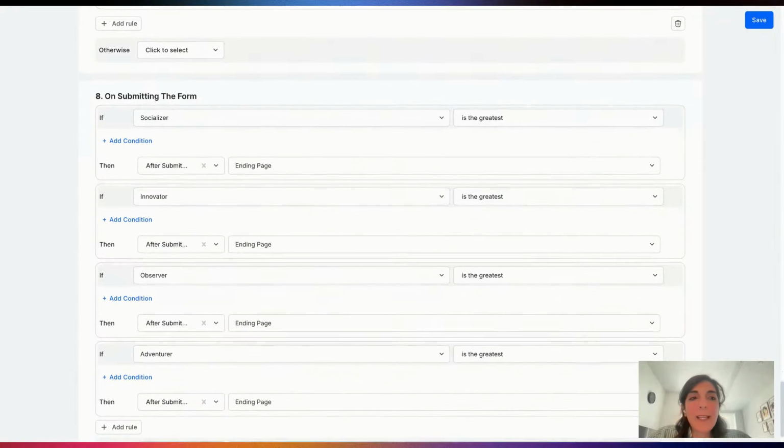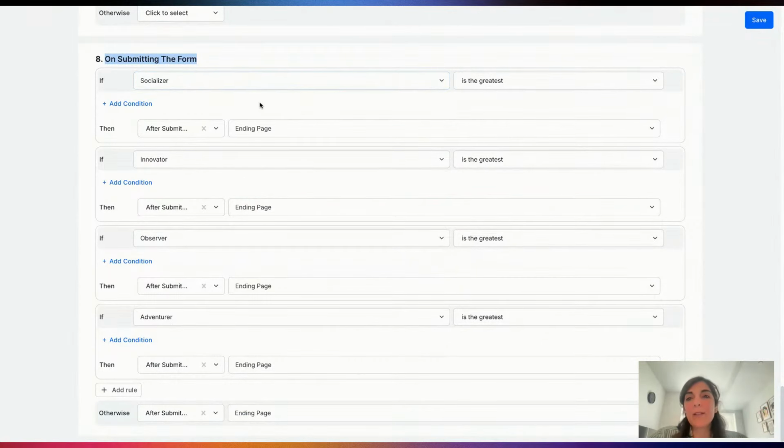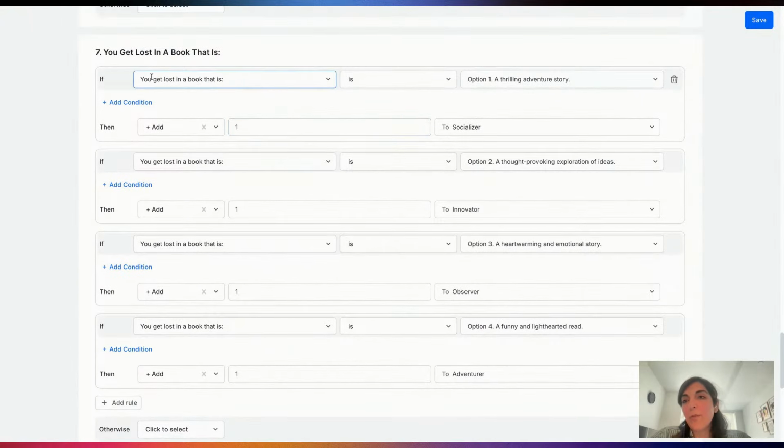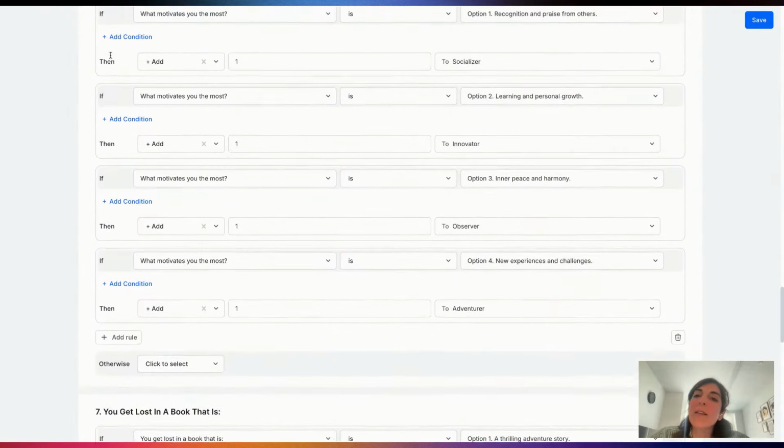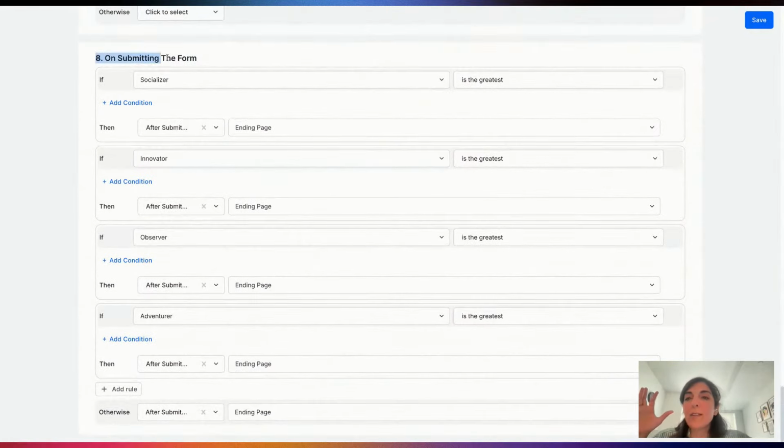At the end of the advanced logic page, we have a logic which is on submitting the form. So this logic works only when the form is submitted. As I mentioned before, each of these logics happens on its own question. You have to think question-wise. And this logic happens on the form submission. So here we want to compare the variables. If socializer is the greatest, then after submit, go to the ending page.